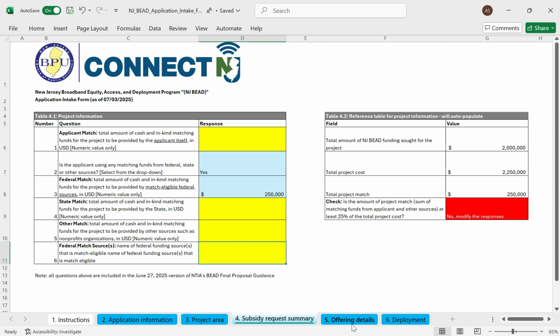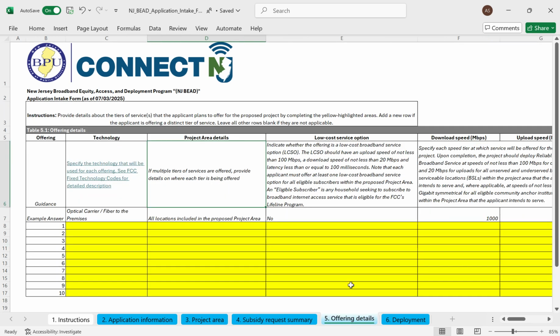Now, let's go to Table 5, offering details. This sheet is for applicants to fill in details for the proposed offering in the respective project area. Each unique offering should have one row filled in. Applicants do not need to fill in all rows. For example, if an applicant is only proposing one type of technology such as fiber, they only need to fill in one row.